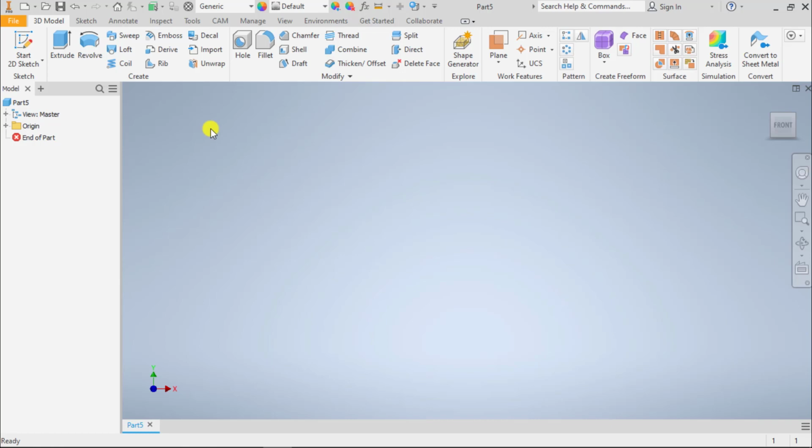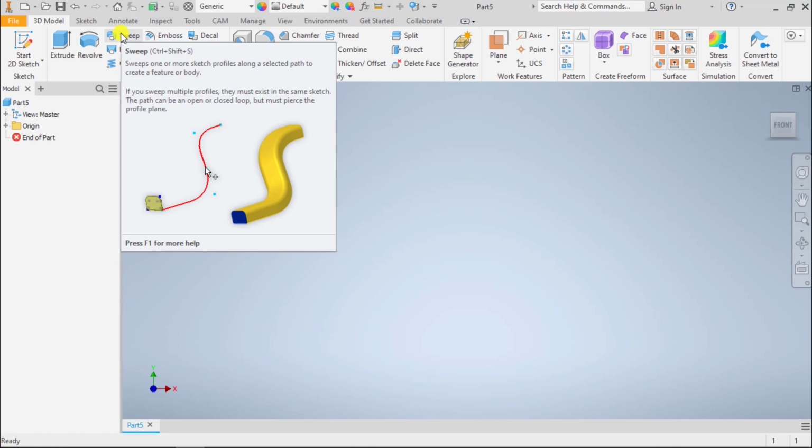Welcome back. In this tutorial, we're going to cover the sweep command. Sweep is a solid that requires two different things. It requires a sketched body, or otherwise a profile, and a path. So the profile is the shape that you are sweeping. The path is the route that it is taking.